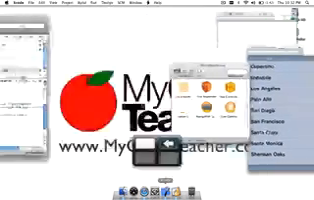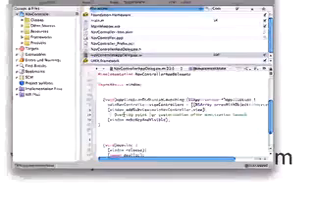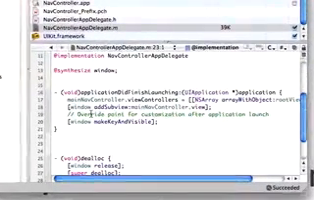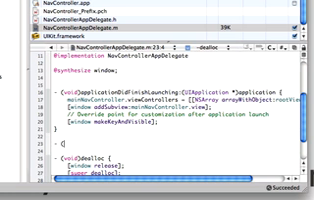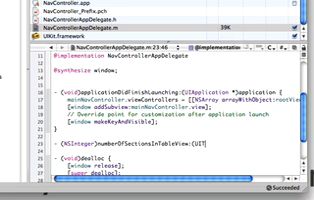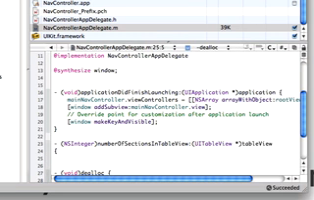Now, let's go back to Xcode and fill in the methods that we need to in the data source protocol so that the table view actually displays the data. So the first is numberOfSectionsInTableView, UITableView tableView. We only want one section here, so we're just going to return 1.